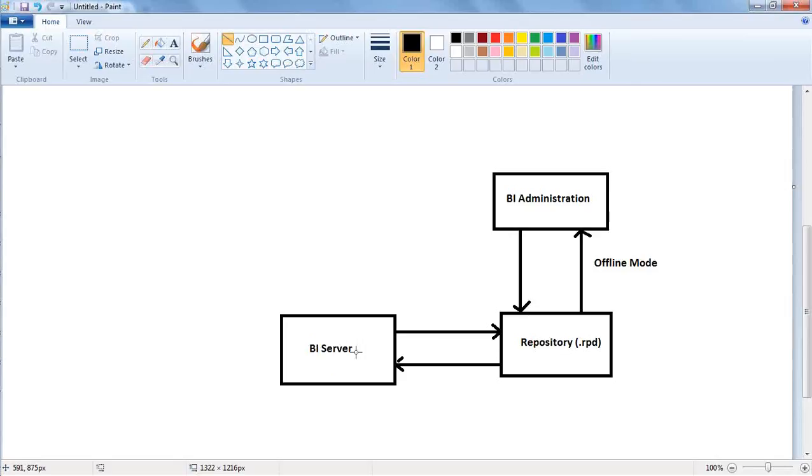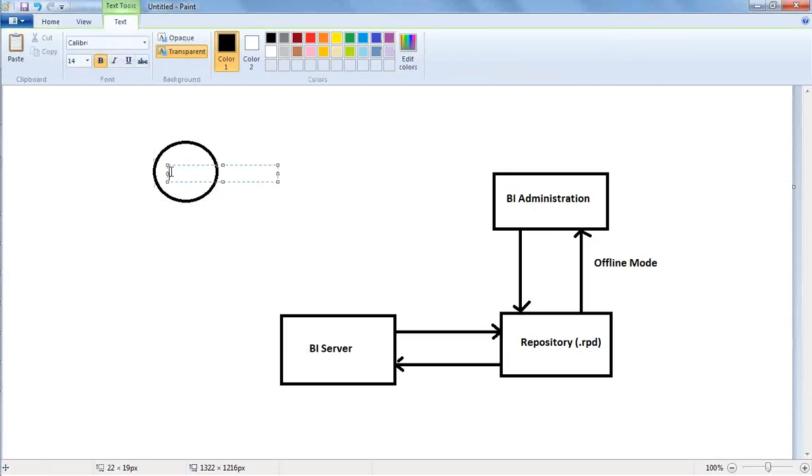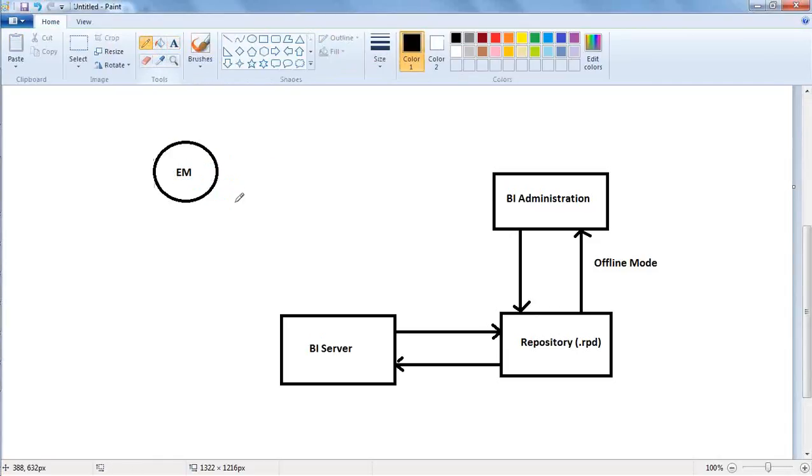So basically, my BA server is a core process that will be used to read and process the request with the help of the repository. So this is offline mode. This is an offline mode where you develop the repository, but there is an additional process that you use, which is called the enterprise manager. Using the enterprise manager, you simply deploy your repository to the BA server.